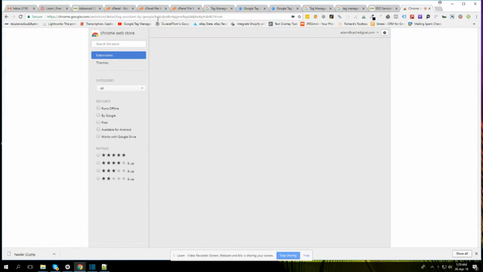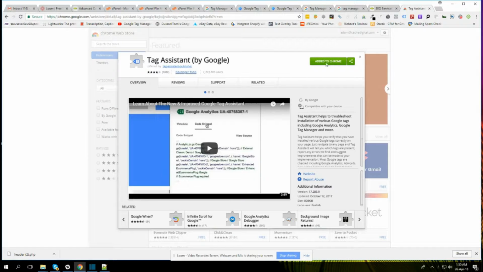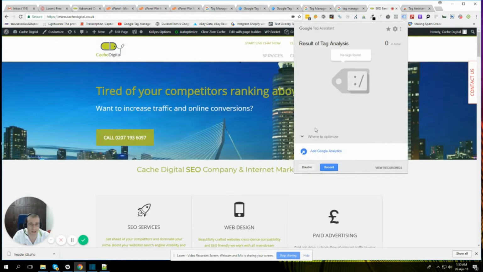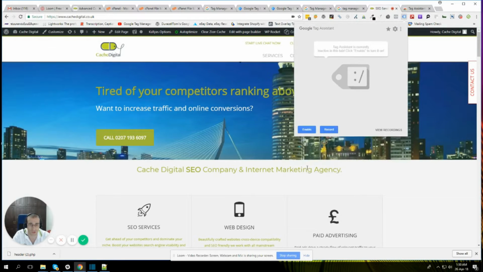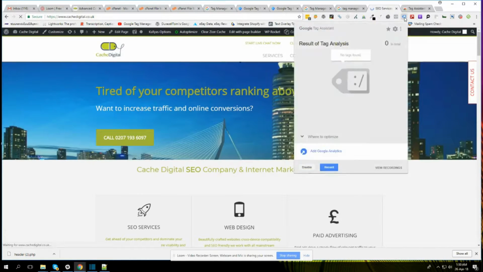But here it is. I'll put a link to this URL in the description. Get to this screen, add it to Chrome, and once it's running, you'll go to the site that you're going to install Tag Manager on, and you click this link, and this is disabled. You'll want to enable it. There you go, and then refresh. And it will refresh, and it will tell me that there is no tags. Result of tag analysis, no tags found on the page. So we're going to change that now by installing it.